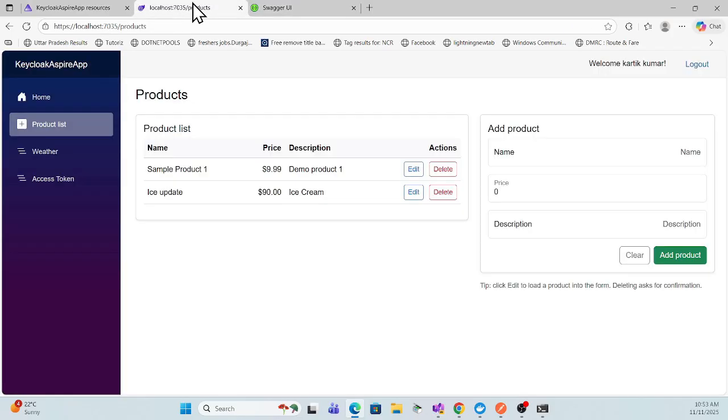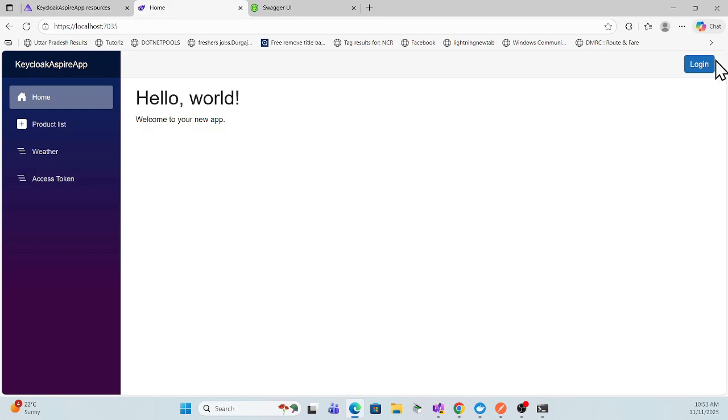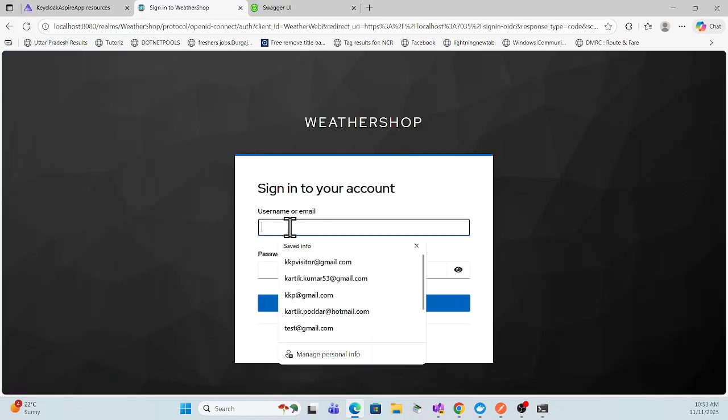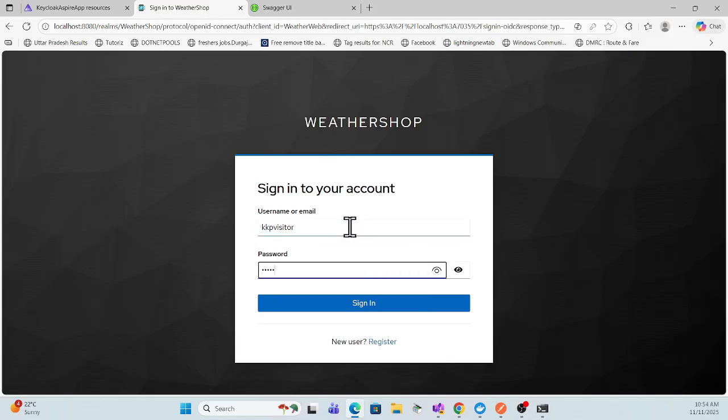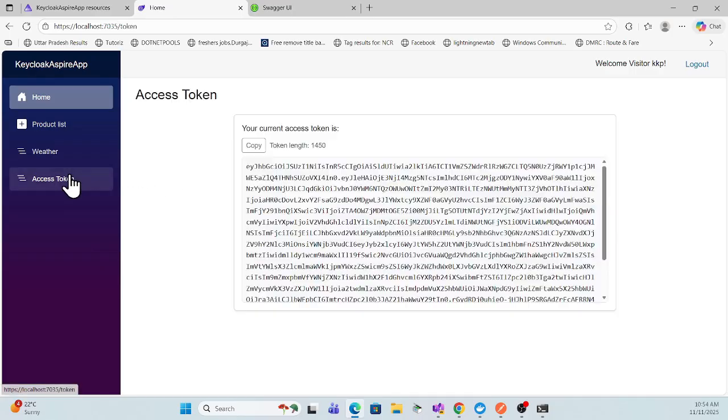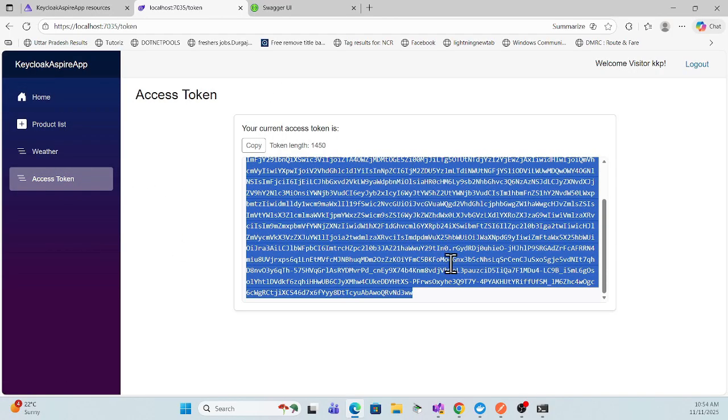So for checking and testing, let me log out and log in with this visitor user, so that we can test whether the visitor user can do this directly on the API side or not. So kkp visitor, and for this visitor I can simply enter the password, test 123, and log in. Then I'll take that token, because I just logged in for the token. Copy this token and open it in Postman.